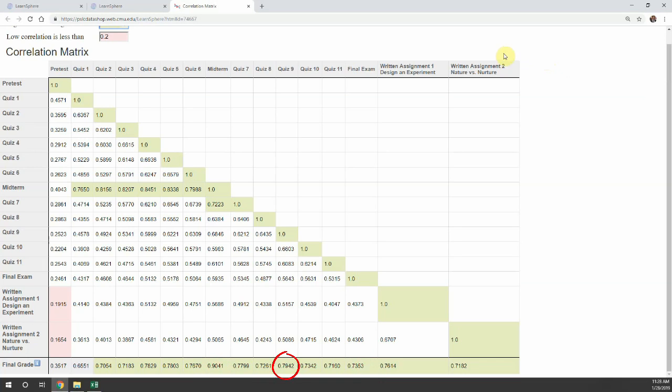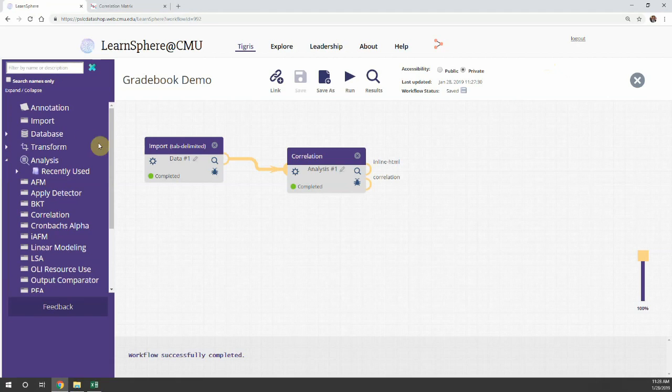This cell suggests that students who do well on quiz 9 do well in the class, and students who do poorly on quiz 9 do not do well in the class. So is there something about quiz 9 and the module associated with it that we could consider improving? I have data from the items in quiz 9, so now I'll import it into the workflow to investigate further.